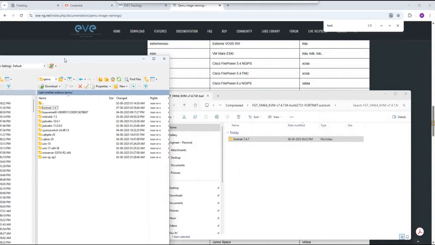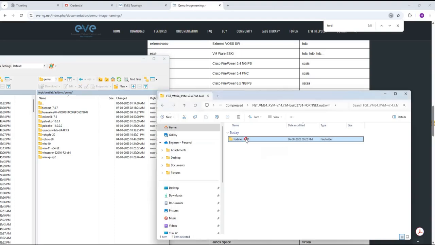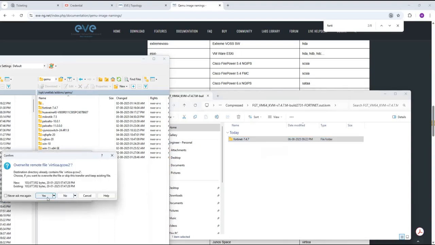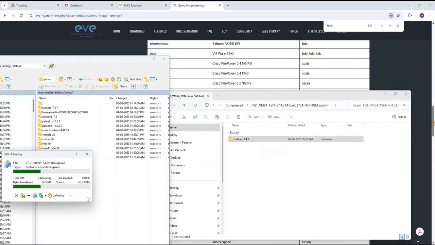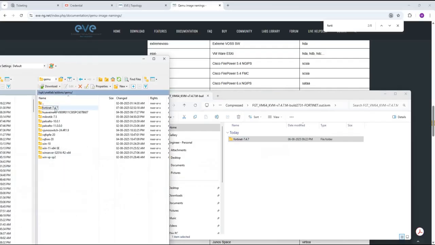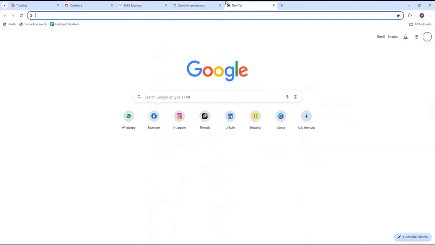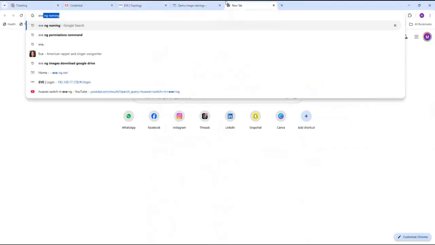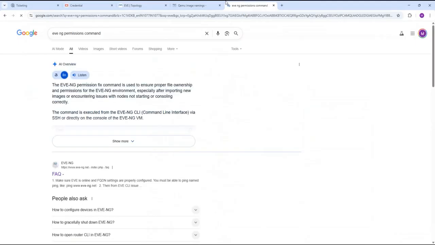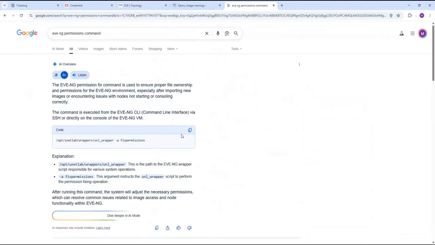You can take it like this, click here, and drag and drop here. I already have it, so it is asking me, and I say yes. You will not have this one, so it will not ask you. Just drag and drop here. After that you can search here for EVNG permission command, because you need to type this command whenever you add an image or delete an image.